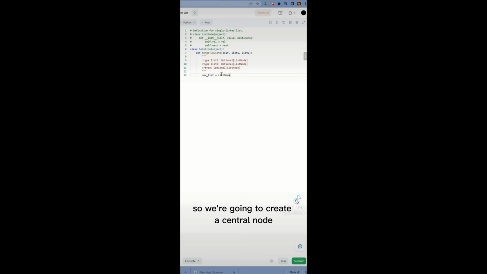So we're going to create a sentinel node, and then we're going to keep a pointer to this new head. Now, we're going to iterate until both of the lists are empty. If list 1 is empty, that means list 2 has an element, and we're going to put it onto the new list and move the pointer forward.